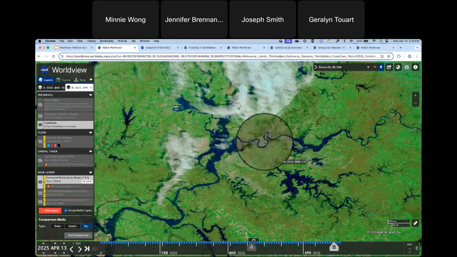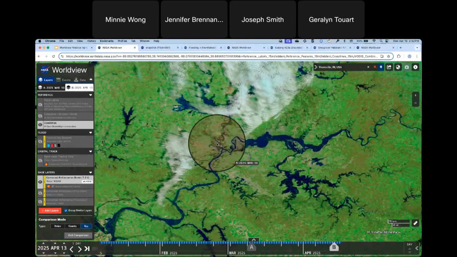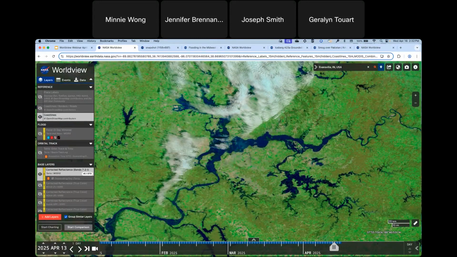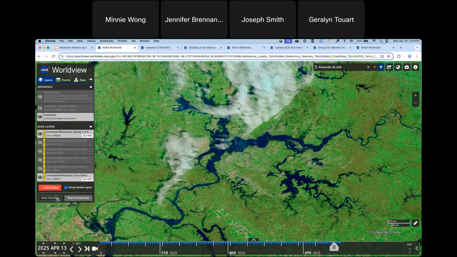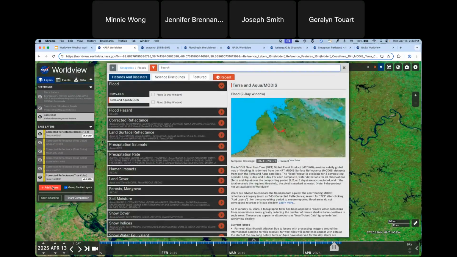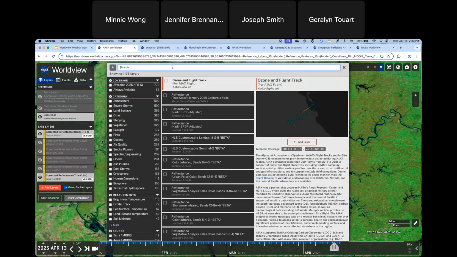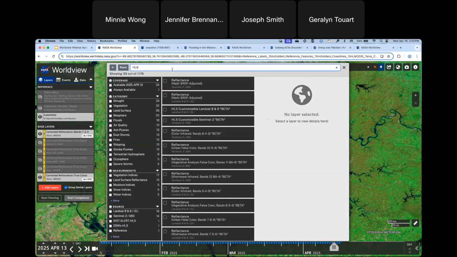All right, now that we've investigated the before and after, and then the flood product, maybe we want to actually look at this in higher resolution. So let's exit the comparison. And what I'm going to do is remove some of these layers, but I'm going to go to add layers and add one of our 30-meter resolution products, which is called the Harmonized Landsat and Sentinel-2 product. And it's HLS for short. So I will just type HLS in the search bar.